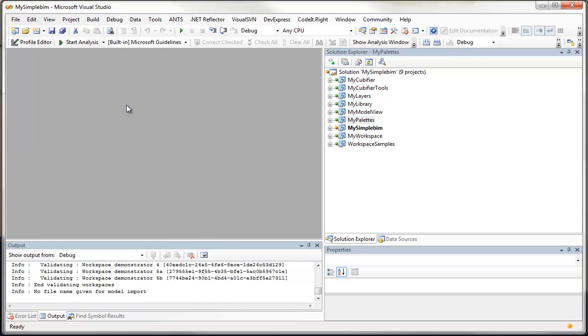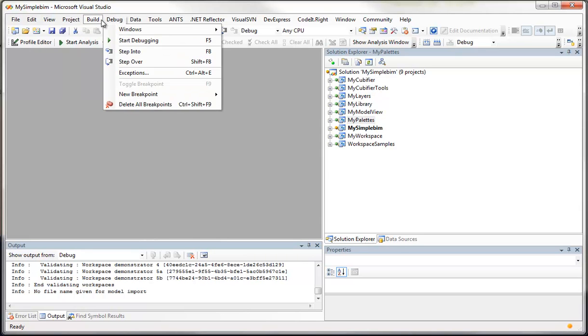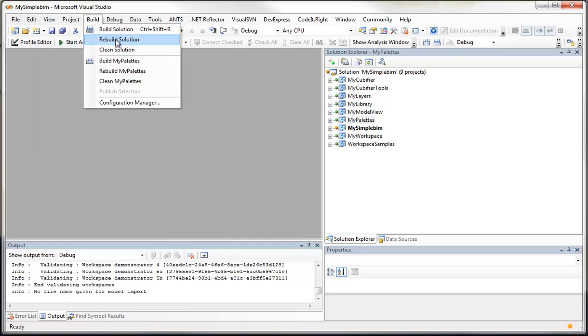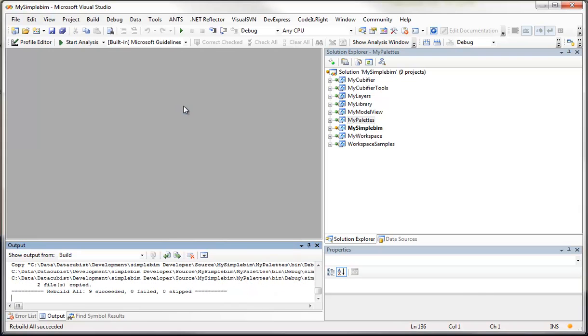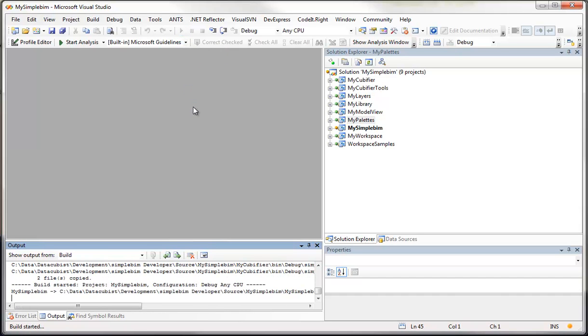And here I have MySimplebim open in Visual Studio, and you see the solution and the different projects. The first thing you need to do for testing it is to make a rebuild solution, which makes sure that all the DLLs are built and copied to the right place. And when that succeeds, you can run the application.